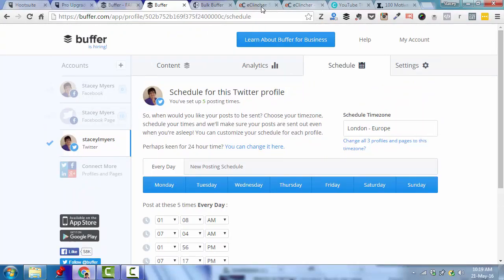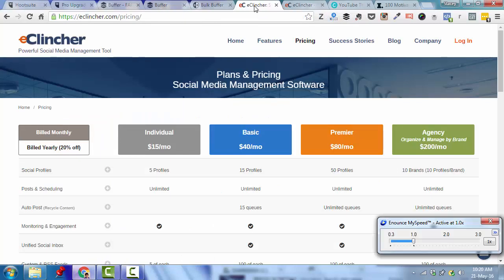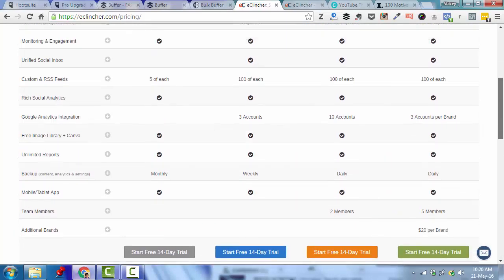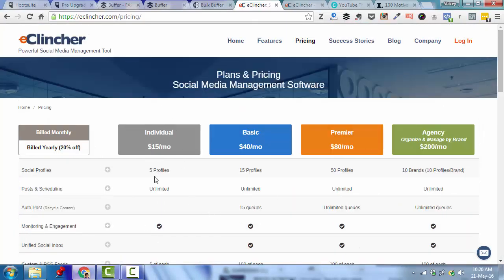Now the other one I want to show you, this is a lot more expensive compared to the other ones, but depending on where you are in your business, this could be a viable option. So there's an individual one which is $15 a month. Now honestly, I wouldn't pay the $15 a month for this.